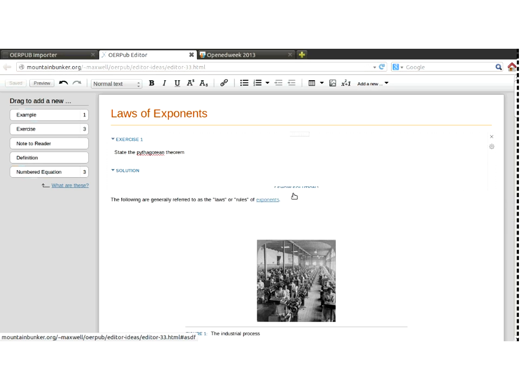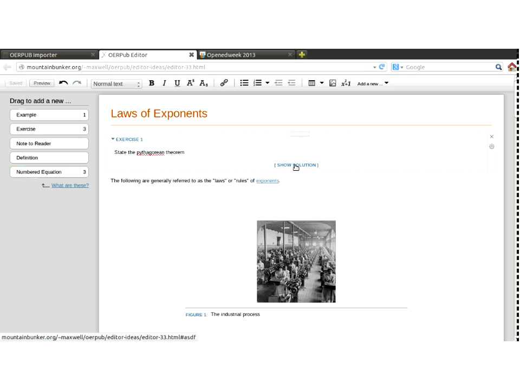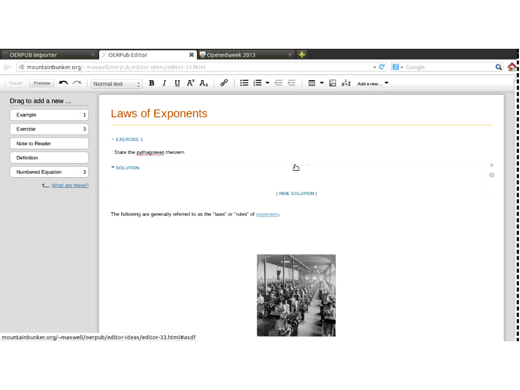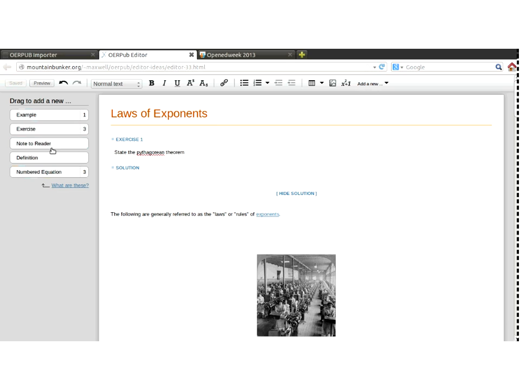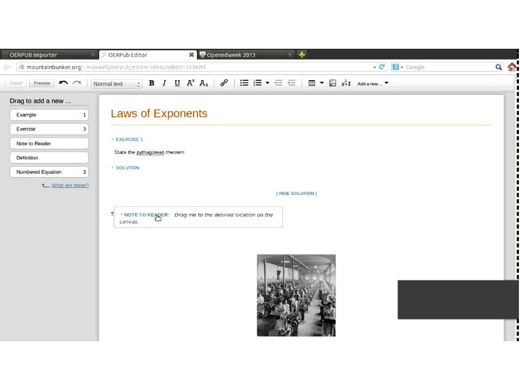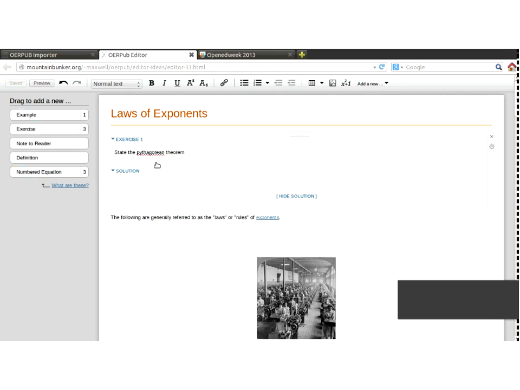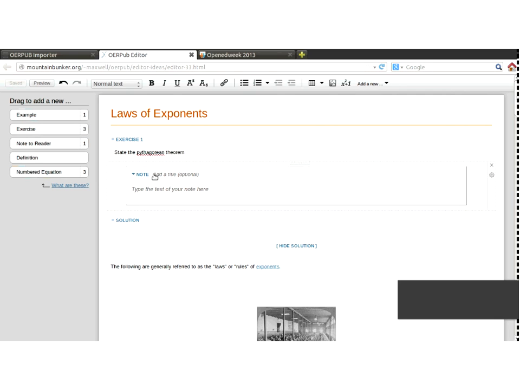And I can then hide that solution. We found in testing that if authors couldn't hide the solution in the editor, they were very disturbed. I can hide and show that solution. And if there are some advanced features, we hide that behind a gear. And so all of these semantic items operate the same way, and you can move them throughout your document. If I want to add a note to reader, it's showing me where it's legal to put this note so that I'm always respecting the structure of this document.